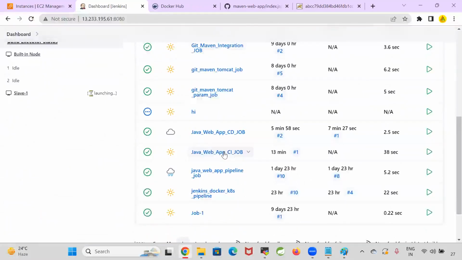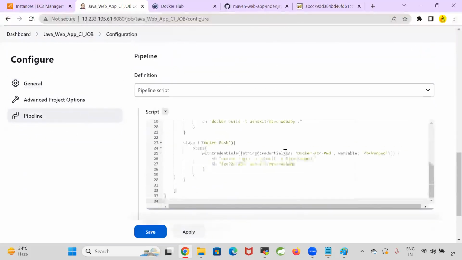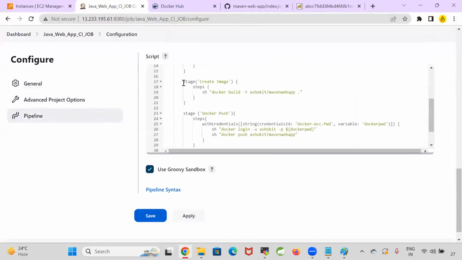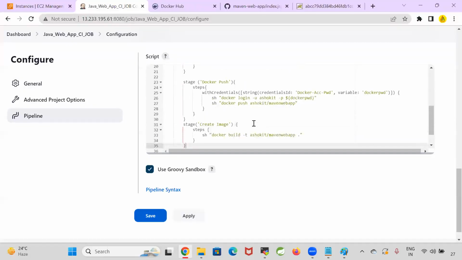Java web application CI job is available. Go to configure, go to pipeline. I'm going to write one more stage here, another stage in the CI job, that is trigger CD.